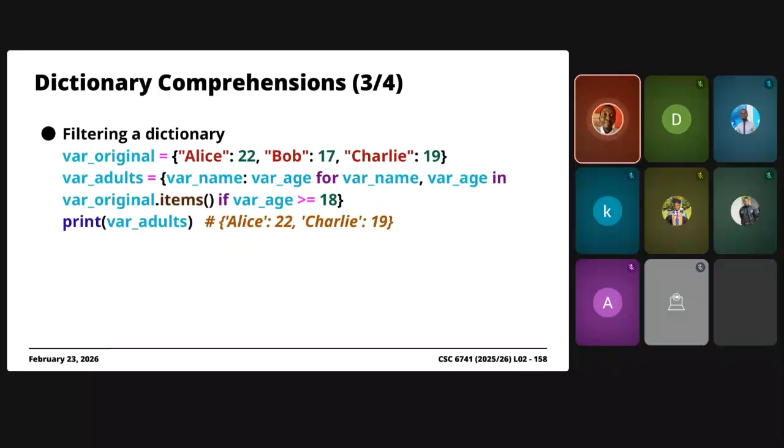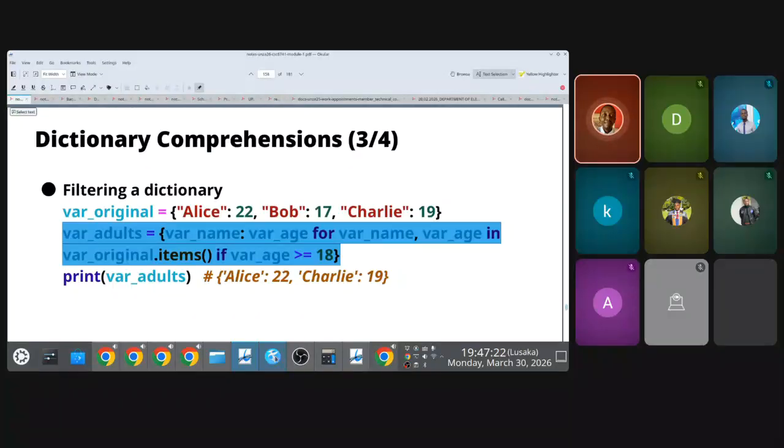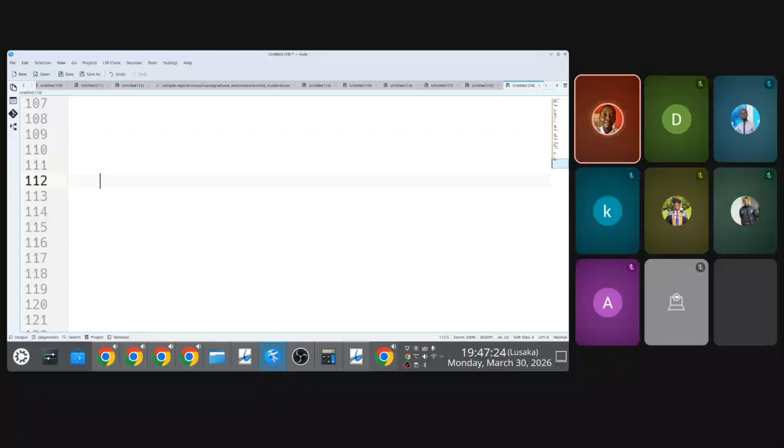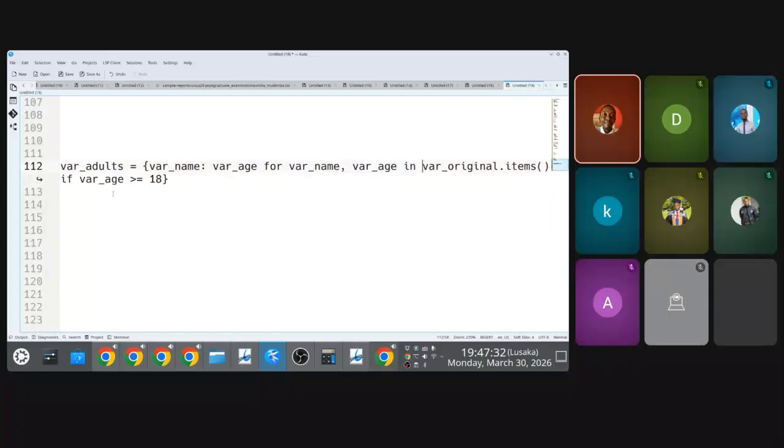I don't know if you can see this. In other words, I'm going to copy this and paste it here so that people are able to understand what is going on. It's a very lengthy expression here.